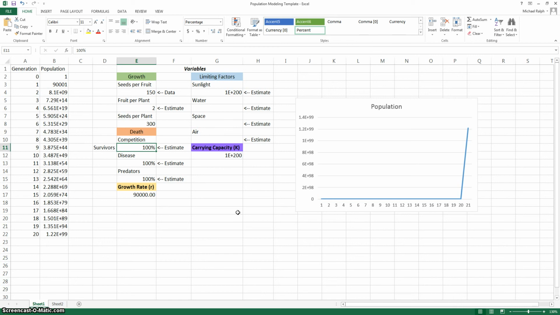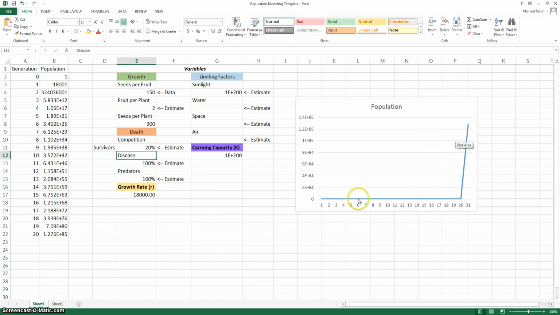Let's say that maybe it's going to be just 20% surviving. You'll see that our model now has changed. We're down to 1E85, and that's a 1 with 85 zeros after it. So that's still way too high. That's not a reasonable amount. So maybe I'm going to have more die of disease.